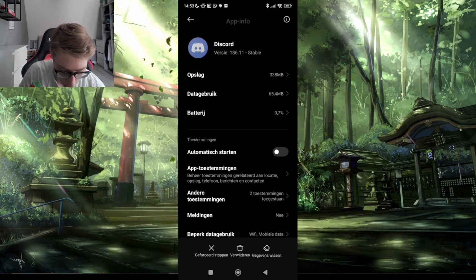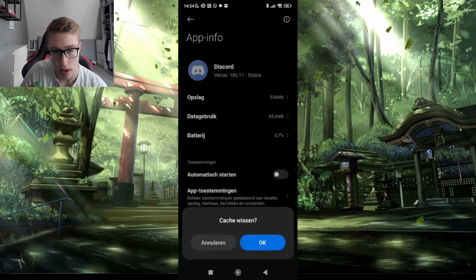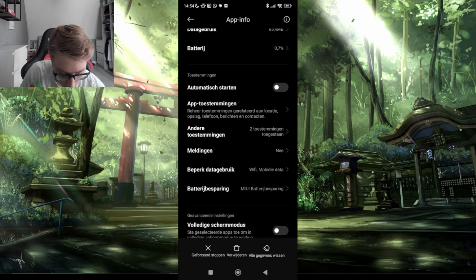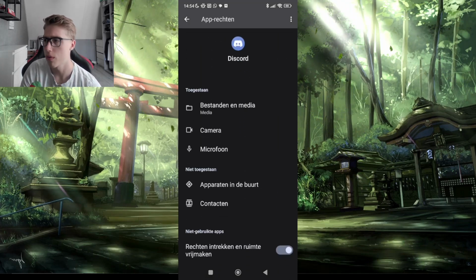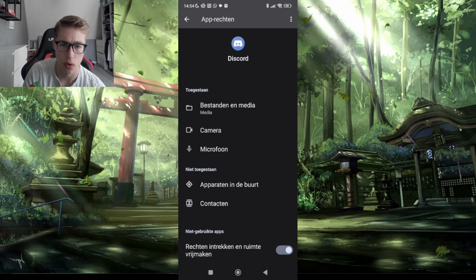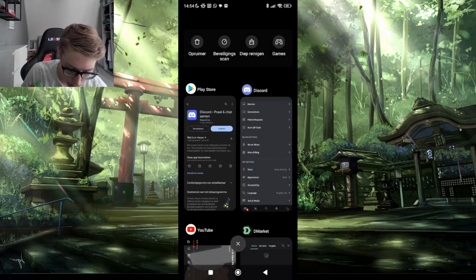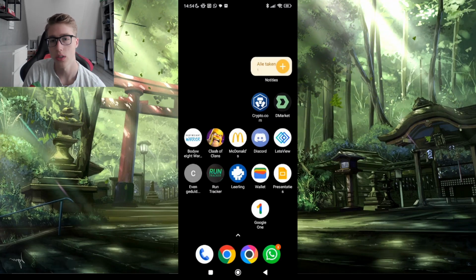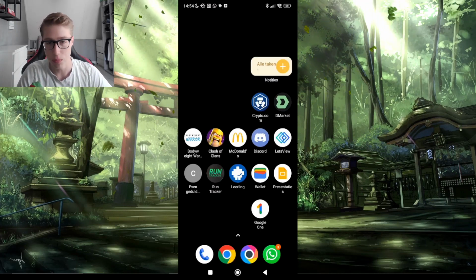When we have the Discord app, we are going to delete the cache. So click on delete cache. Yes, and then once the cache is deleted, go to the app permissions and make sure to allow everything, like the camera, the microphone, and all the permissions it needs. Now once you've done that, check if it works, and otherwise just make sure to reset your Android or mobile, and then the problem should be fixed.